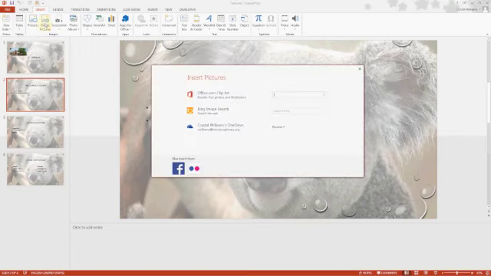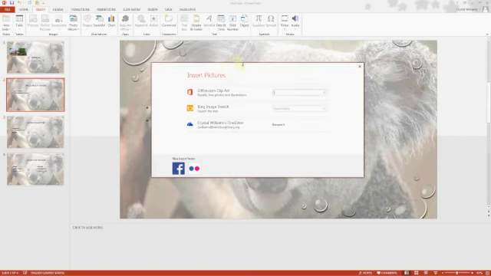Let's click on the Online Pictures command to see the different options that we have. It opens up the Insert Pictures menu. We can download a picture from Office.com, which is our clip art library. We can do a general search using Bing.